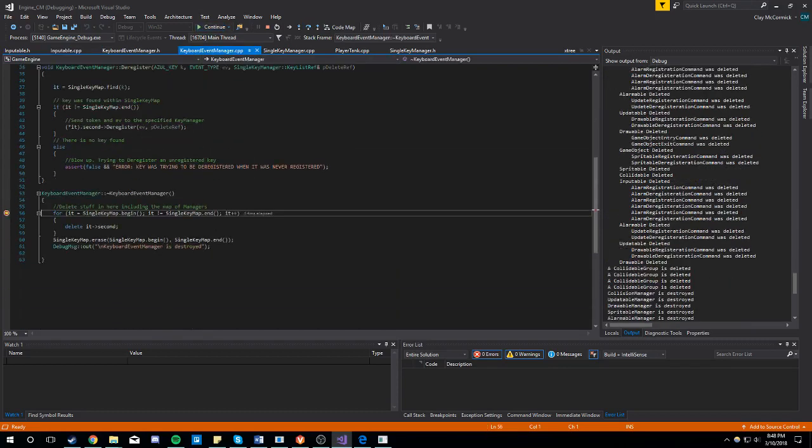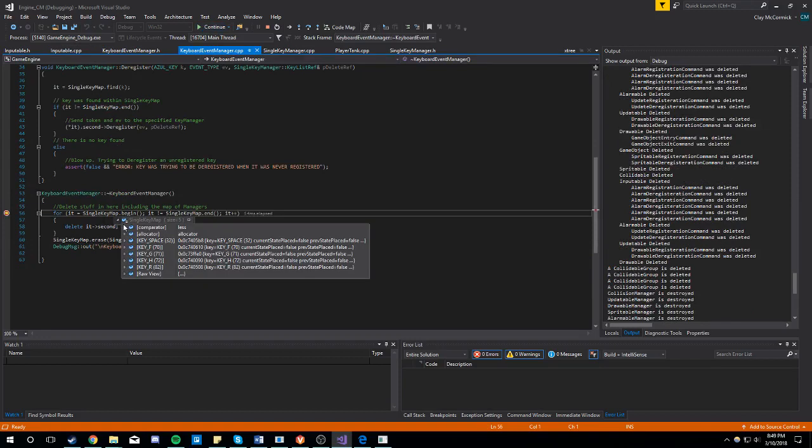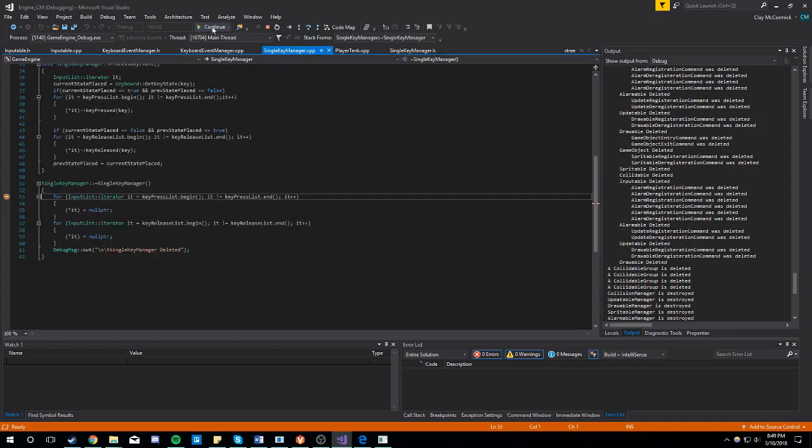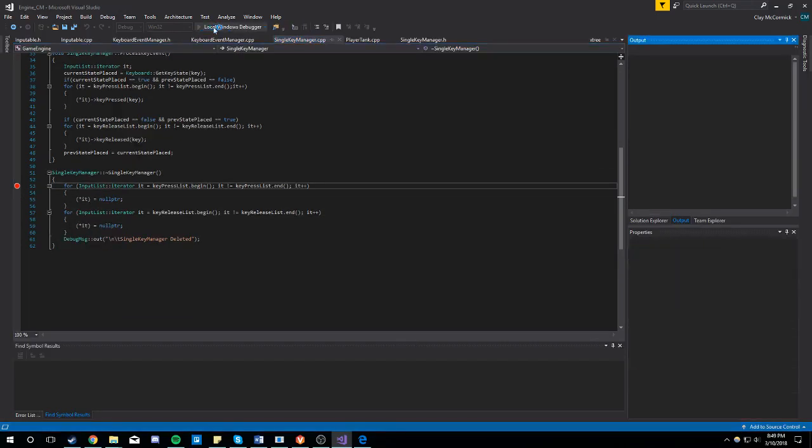Then you go into the keyboard event manager, and for each key that was made, so we have 5 here for different Azul keys, you'll go through one by one and delete them and, inside the single key manager, set them to null pointer. So this one will go through just the one, and that's it. And then we'll have the release, and it'll just keep going through until they're all deleted.